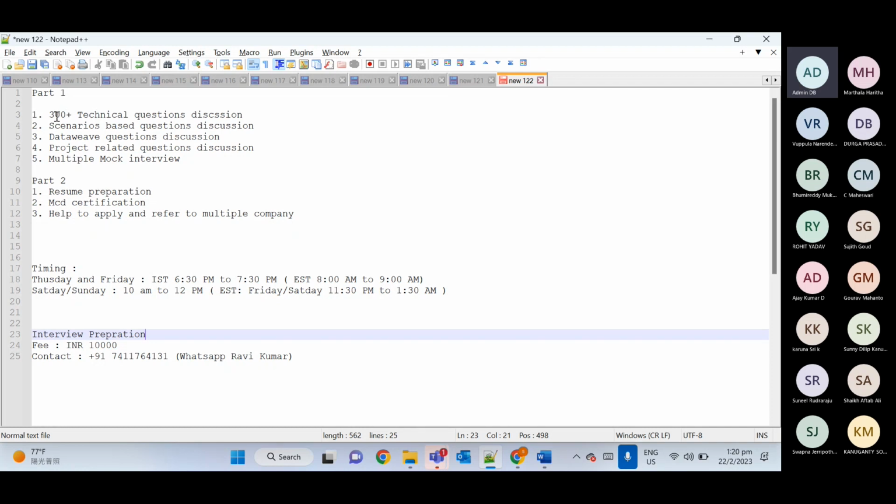Here we will discuss 300 plus technical questions. What questions they are asking very frequently, we will cover those questions also. We will do more practice on frequently asked questions, and we will cover other questions which might come also. Let's say about error handling.